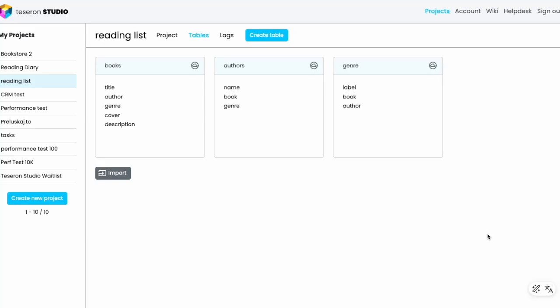Hey guys, so in this video I want to show you 3 ways how Teseron STUDIO can help you save up workload units in Bubble.io. So the first way is data coupling. What do I mean by that?